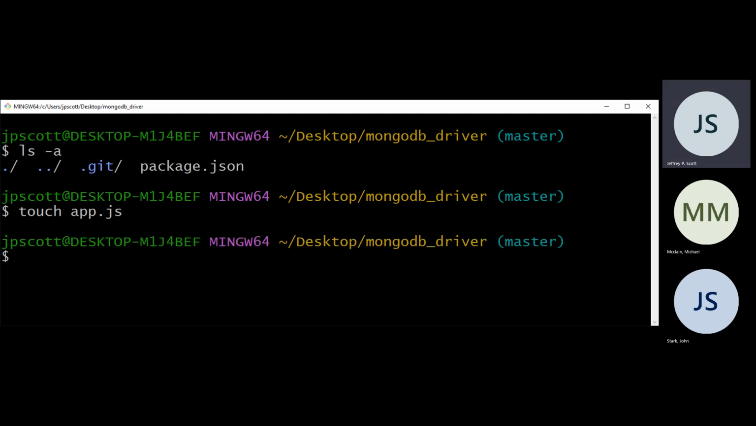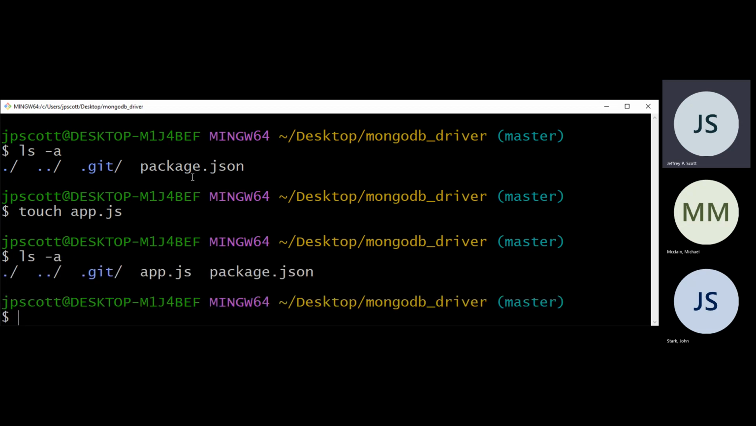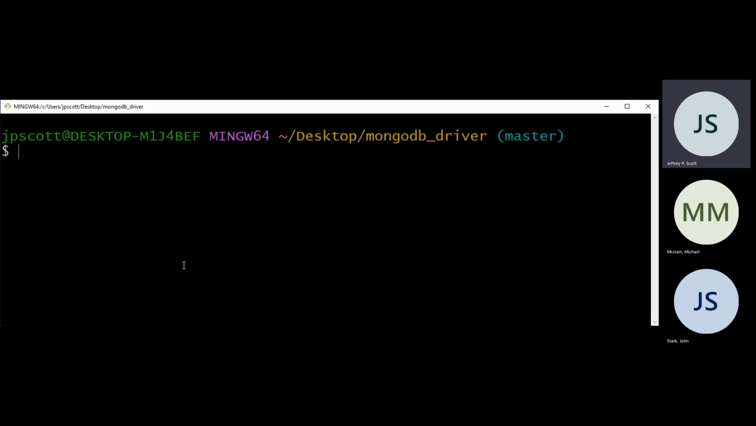To verify that it's made the new file, I can again do an ls -a. And you'll notice previously I didn't have an app.js, and now I do. Now, nothing magical, nothing so far about what I've done. But what I'm going to do now, I know I'll have to change my share. I will do that just a second. And that is what we just created there.